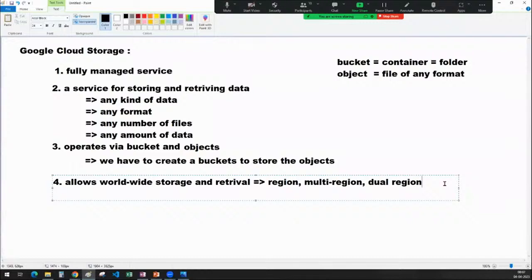What is the main intention of having regional storage, multi-regional storage and dual region storage? Because there is a difference between them, there are advantages, and there is also a difference in cost. If I go to the region, the cost will be a little lesser. When I say dual region, the cost will be a little higher. If I go to a multi-region, the cost will be a little more higher. We will see the main difference tomorrow, guys.